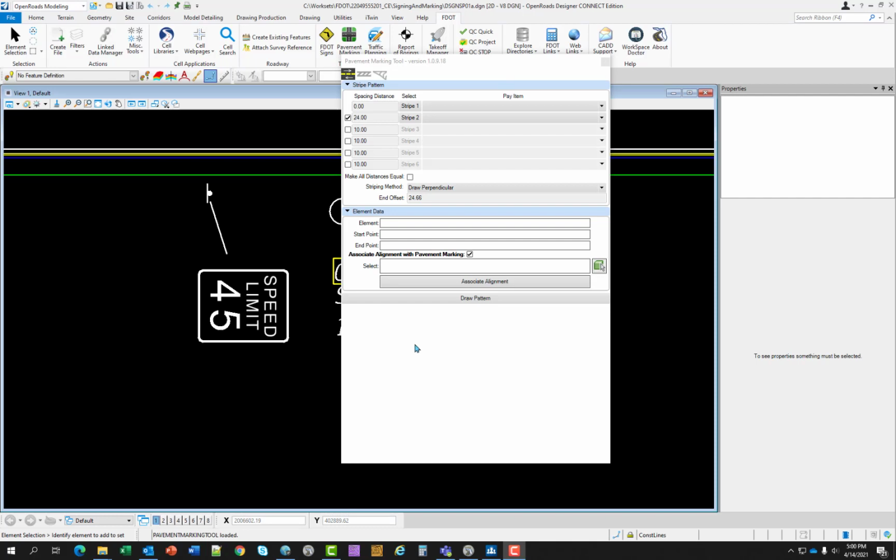To select an alignment, click on the green selector button to pick your alignment, and the alignment name will populate in the select text box. This is required so that your quantity reports will be accurate. And you should always have this toggled on, and you will always need to select the alignment before you start placement.